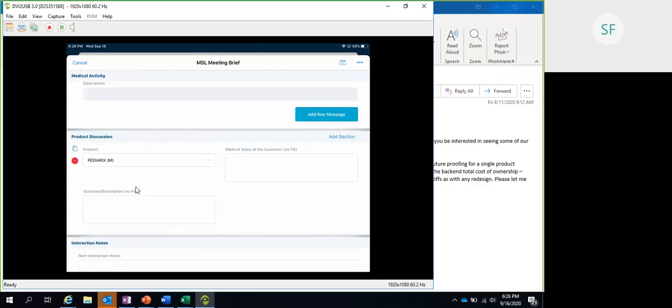So currently you have a question box and you have a comments box, Q&A. We've consolidated the two of those. One less click for the MSL, and this brings us more in line with how commercial works as well, where they have one box and one way to capture our comments, questions, etc.